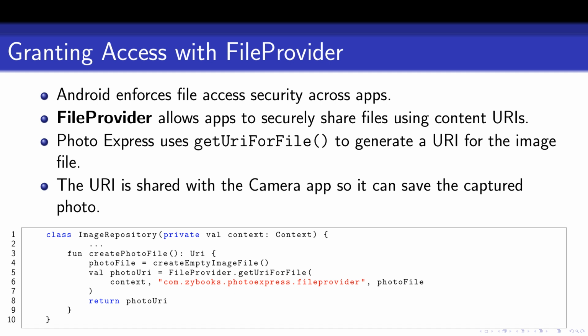To securely share this file with the Camera app, Android apps use a FileProvider. This component generates a temporary, secure URI that other apps can use without exposing the internal file path. This is important because Android does not allow direct file sharing across apps. FileProvider.getUriForFile generates a content URI from the image file, which is then passed to the Camera app when launching the TakePicture contract. This setup allows the image to be written by the Camera app without violating Android's security model.